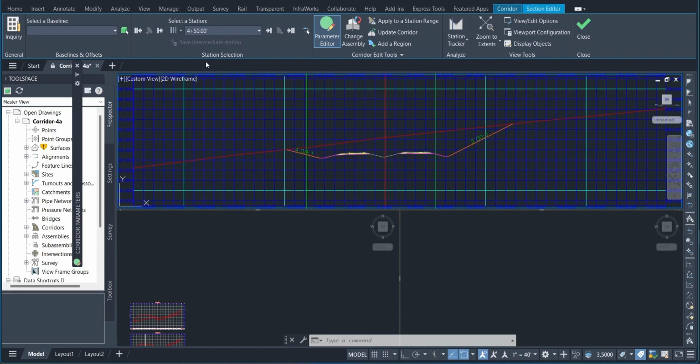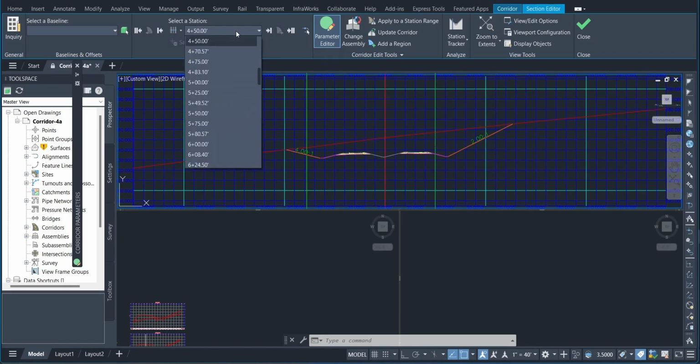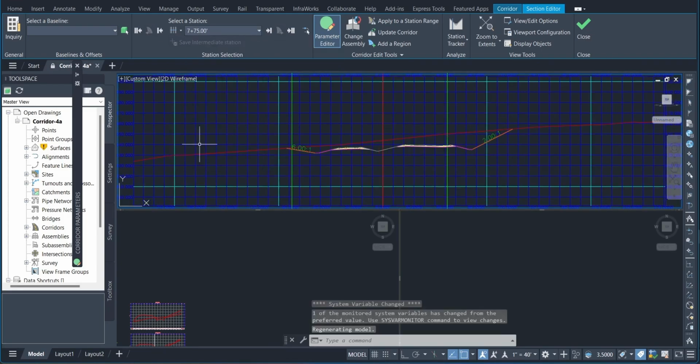Also notice the super elevation transition of the road. At station 4+50.00, the lanes are relatively flat. Note: for more information about super elevation, see the Applying Super Elevation to an Alignment tutorial. On the Station Selection panel, in the Select a Station list, select 7+75.00. Notice the super elevation transition at this station.